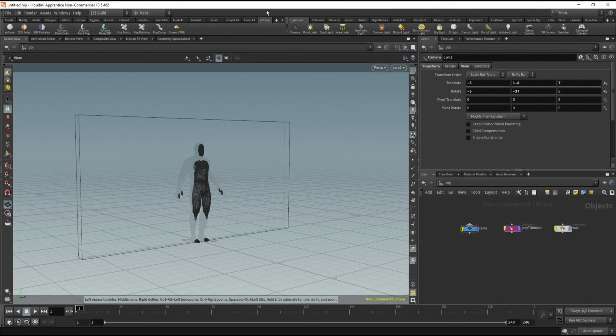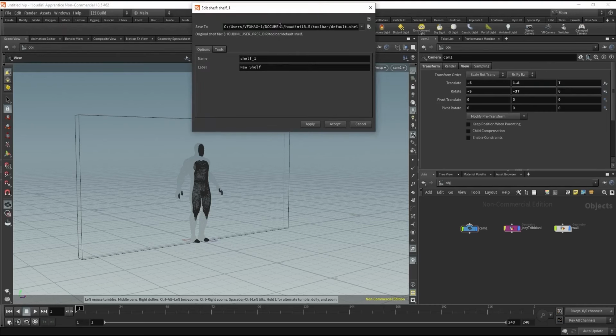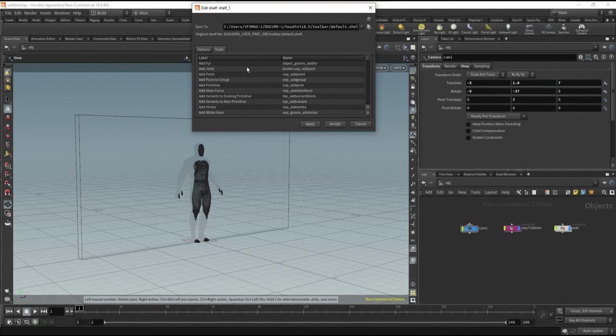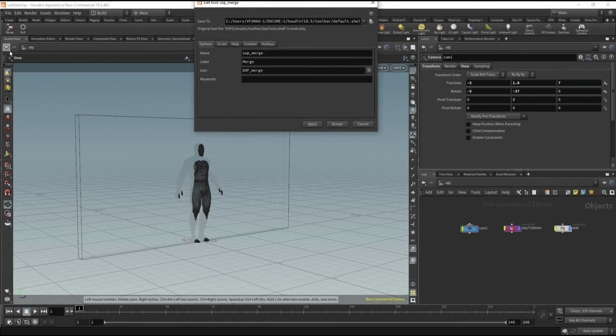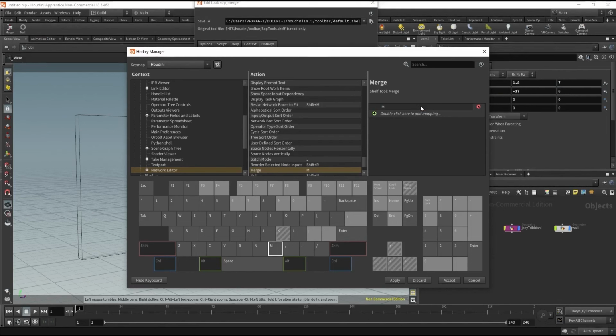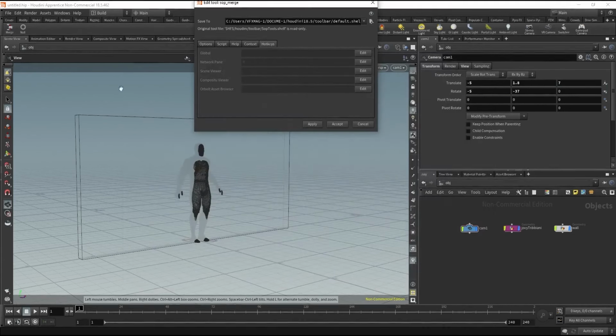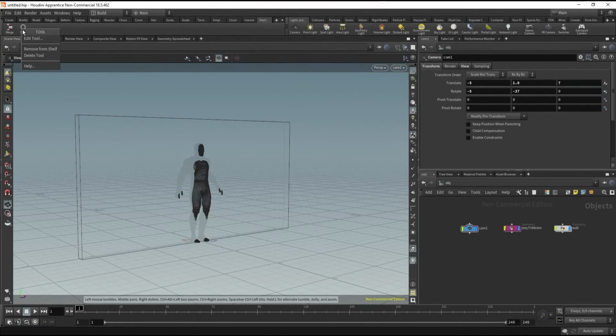So let's create them. Go here, click on this plus icon, create new shelf. Let's rename it as shortcuts. Select nodes you want to create shortcuts from. I use null and merge a lot of time, so I create shortcuts for them. And do check here, it should be soft null. So we will use it at surface level. So do check this here. And apply, accept. Right click over here, go to the last step, hotkeys. Double click over here, press M. So it will create shortcut for it. And accept, save. And same goes for this thing.